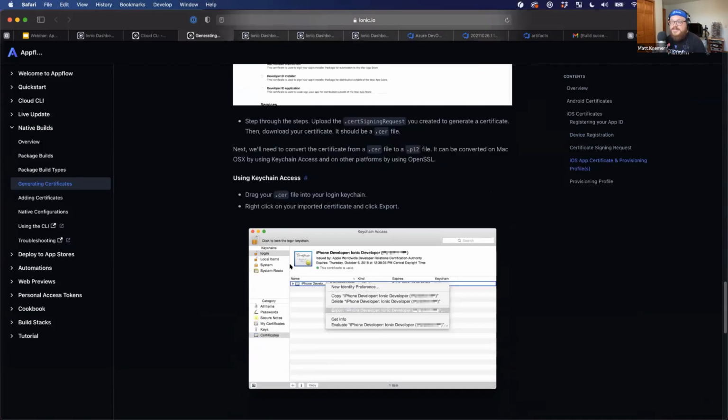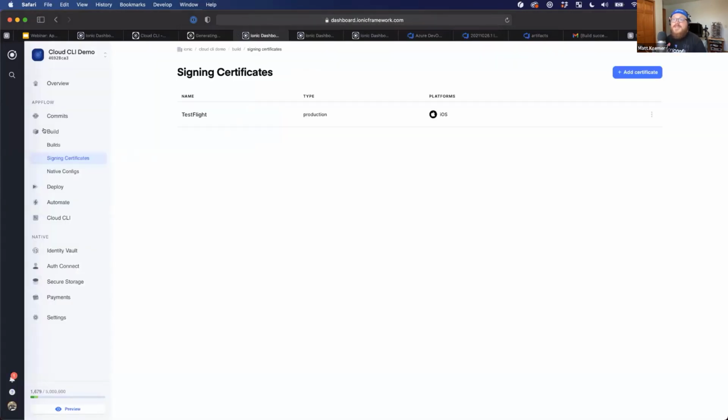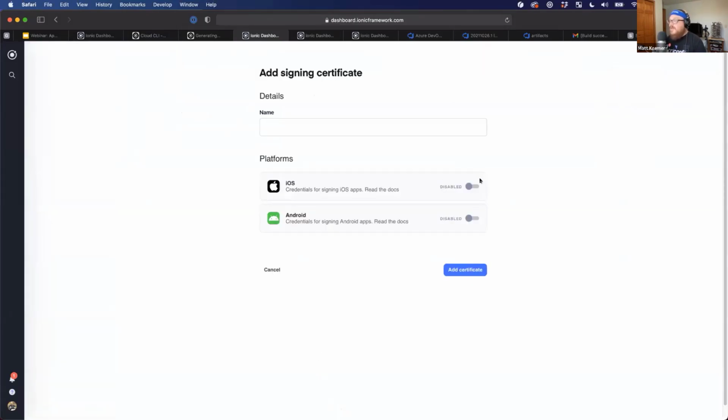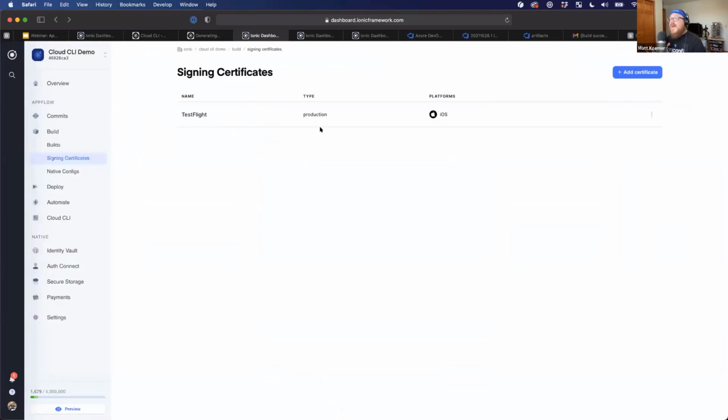Once we have all of this information, you go through the rest of this, you'll upload that to Ionic in the build signing certificates section of your dashboard. So if I go, hey, I want to add a new certificate, I'm going to do iOS, everything I just did in that documentation, I'll upload the app development store cert and the provisioning profile, and we'll save that. I've already done all that in advance. So I've set up a certificate and I've just named it TestFlight. You can name it whatever you want in the dashboard. But this is a production level cert that I'm going to be using for TestFlight. I even probably could have named this just like Production App Store Connect, because it's going to work for both.